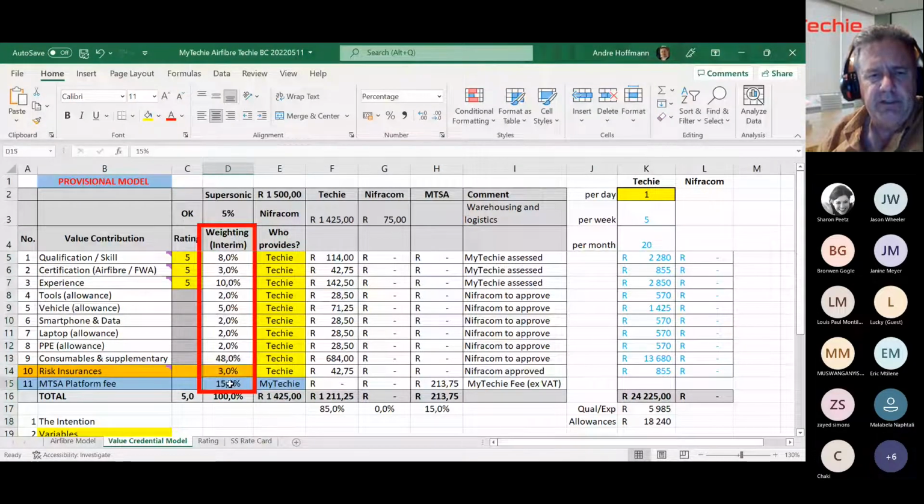And there's the 15% that MyTechie charges you as the technician, and that amounts to 213 Rand and 15 cents of the 1,425. So that means on a standard installation where the technician yourself is bringing all the other value, all of these 10 things, then you're going to get 1,211 Rand and 25 cents of the 1,425 after MyTechie has taken its 15%. And then multiply that by a month, it would come to the 24,000 over there. So let's just see how this works now.